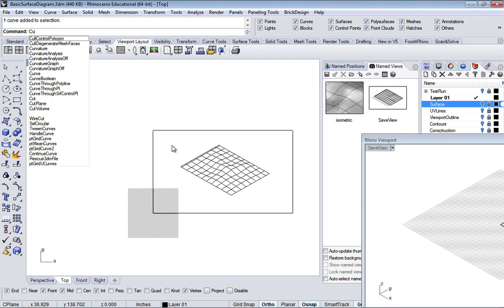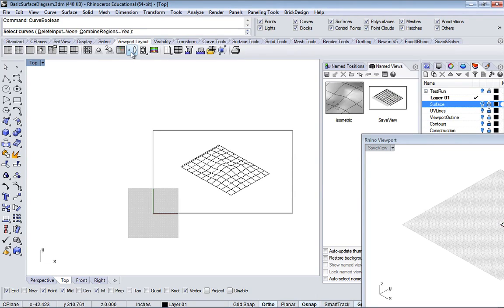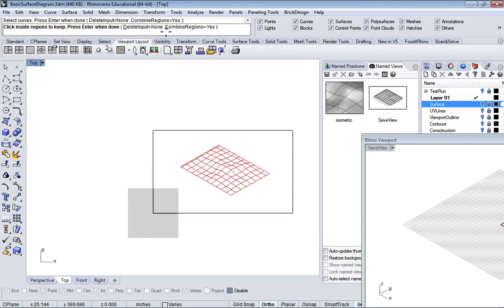So CURV, and if we start going down, okay, there it is, Curve Boolean. We want to select the curves, so we want to select these curves. We don't want to delete the input, but we do want to combine the regions. Hit enter. It asks what regions we want to keep. What we want to do is just click on the outside. And so bam, it creates the geometry for the exterior for us. Once we're done, we'll hit enter.